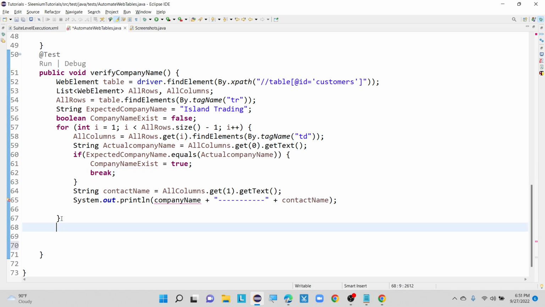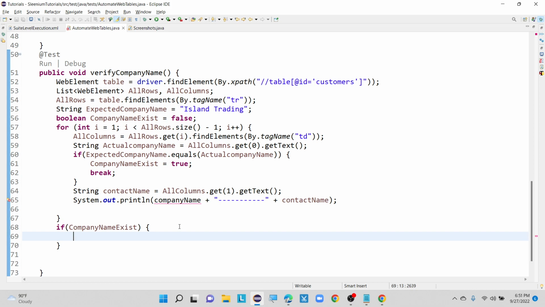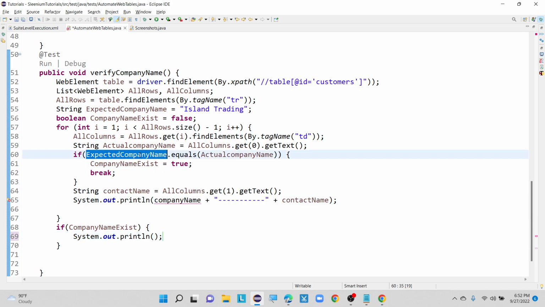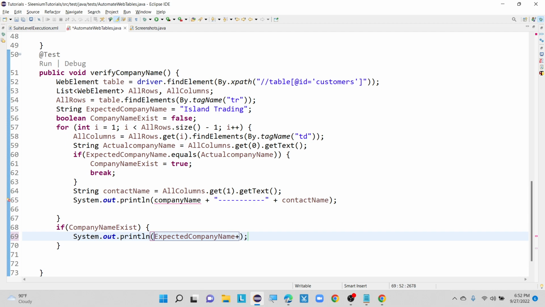Once that is done, I am going to print. If company name exists, I am going to write a SISO statement: expected company name, that is concatenation, and then append one more string, "is present and test got passed".